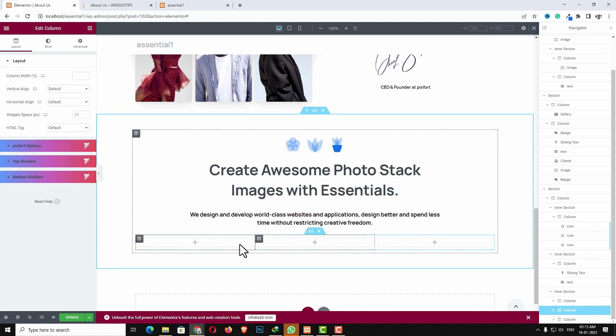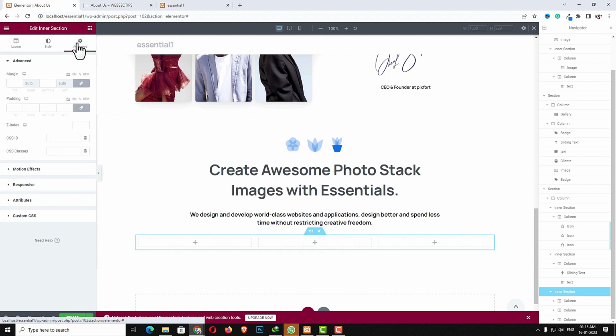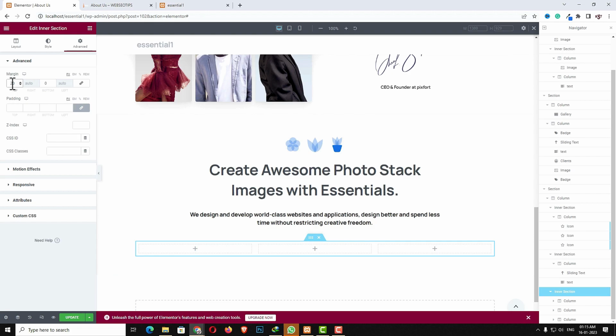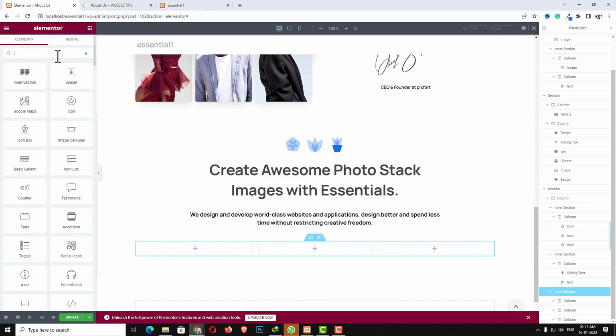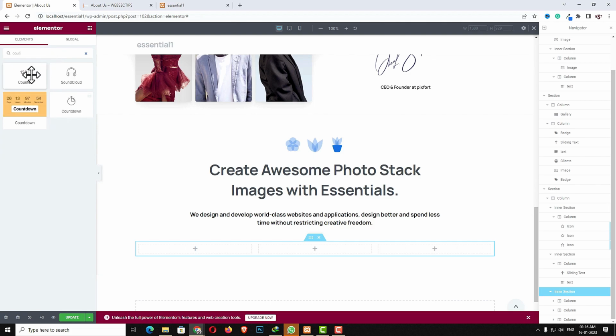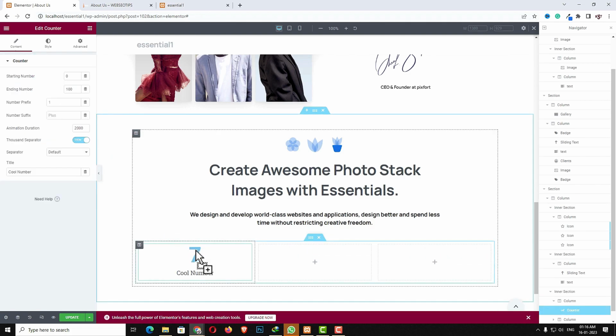So now you can see in a single row there are a total of 3 columns. Now let me click on this, come back to the advanced option, unlock the margin. Margin top I am taking around 20 pixels. After that I have to click on this plus option, and here I have to search for the counter. So here you can see the counter, just drag and drop it here.